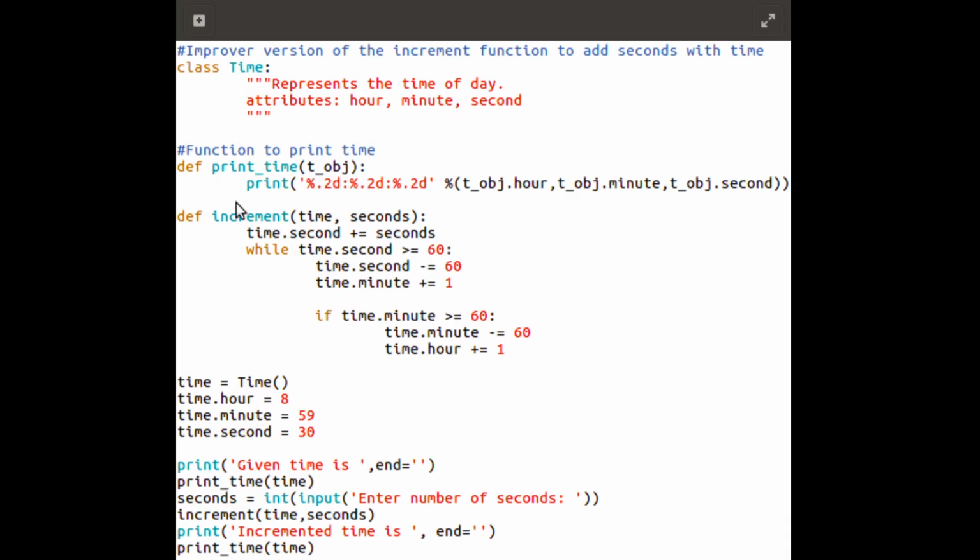This is the program. Here you can see this is the improved version of the increment function to add the seconds to the time. This is the print function. This is the increment function. It will take a time object and a number of seconds. What has been done: time.seconds = time.seconds + seconds.